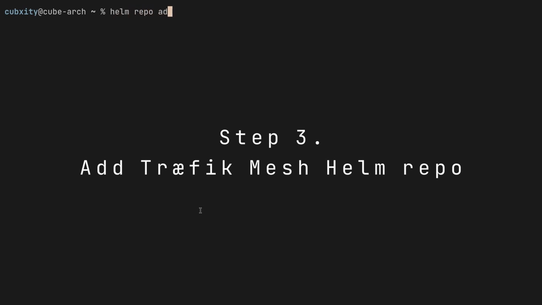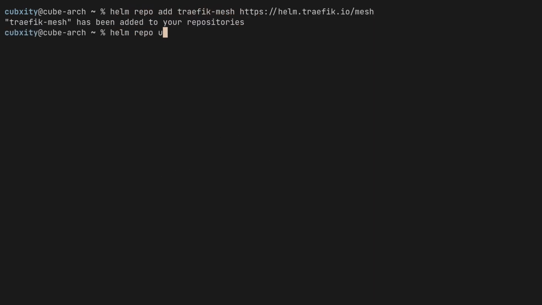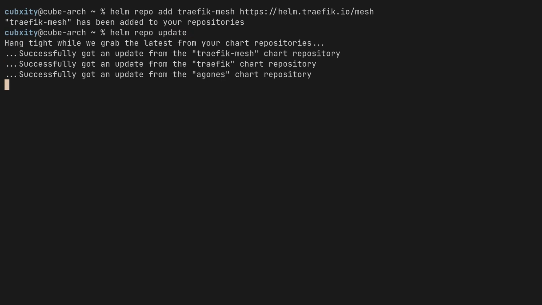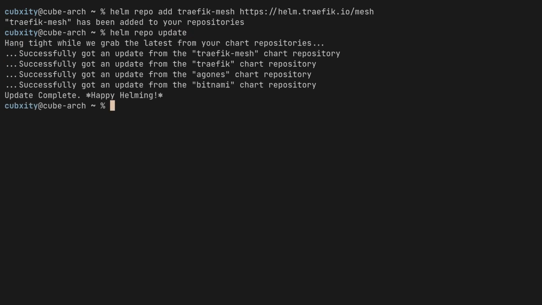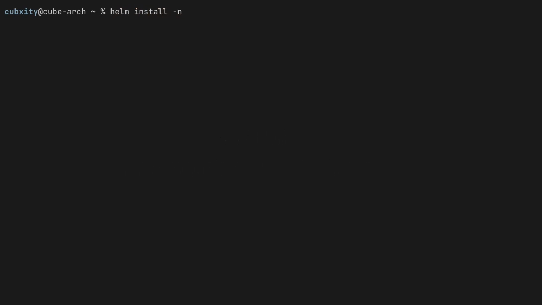Step 3 is to add the Træfik mesh helm repo and make sure to update it. Step 4. Install Træfik mesh. This will act as a service mesh in our cluster.